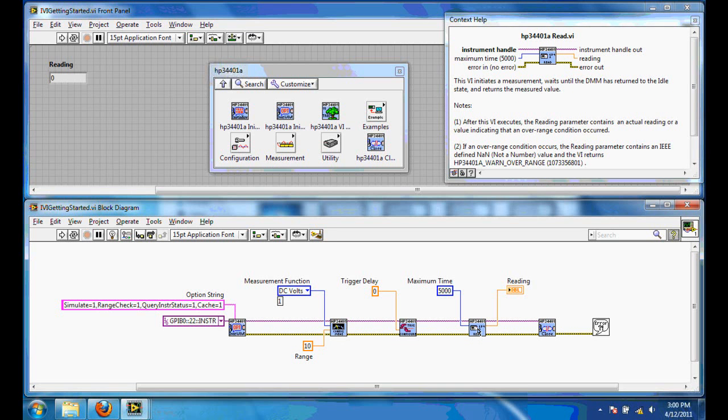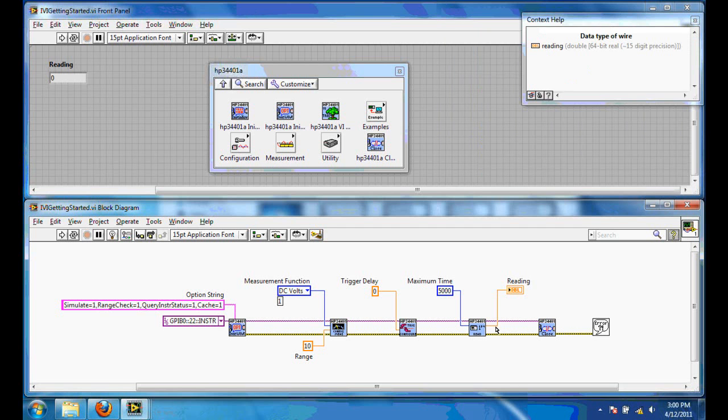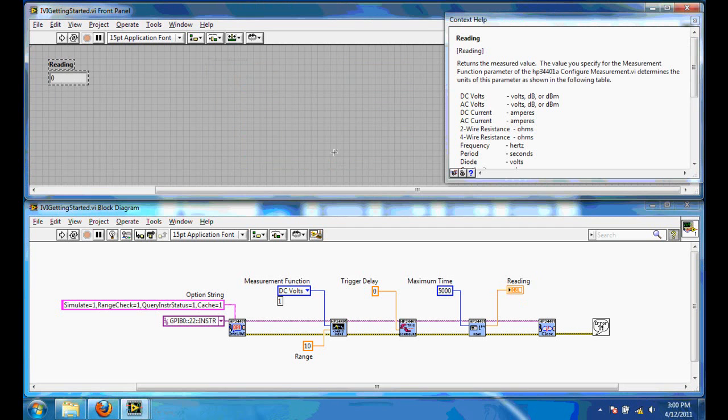For the read VI, I've wired in a maximum timeout of 5,000 milliseconds. I've also created an indicator for the reading. This reading should display the simulated value every time it executes. Let me go ahead and run this so you can get an idea of how it works. As you can see, every time I run this, I get a new simulated value within the range that I set.